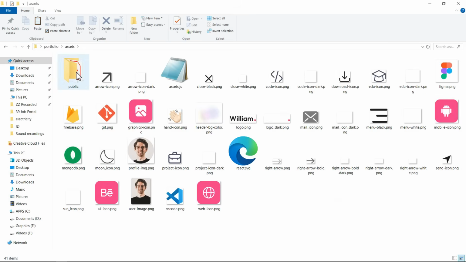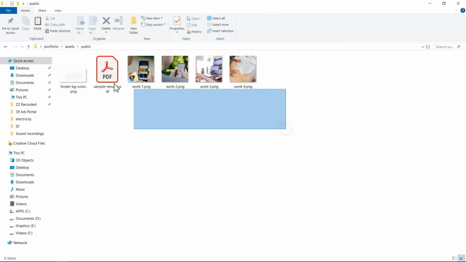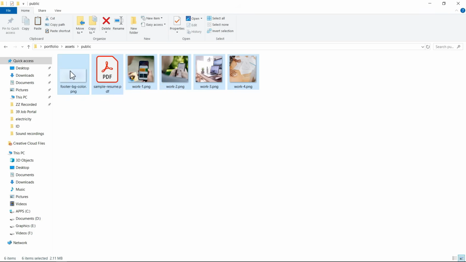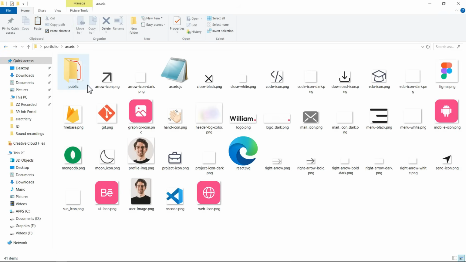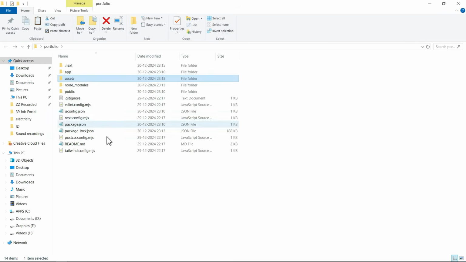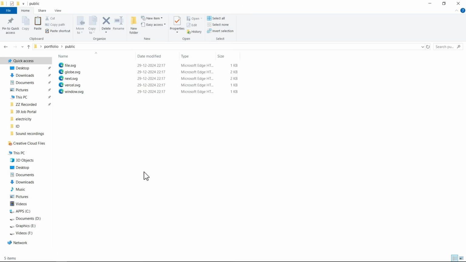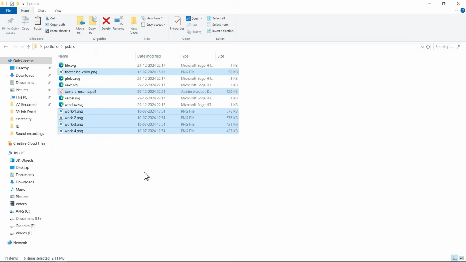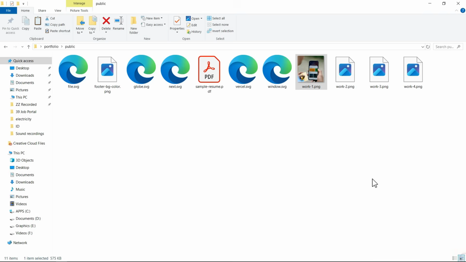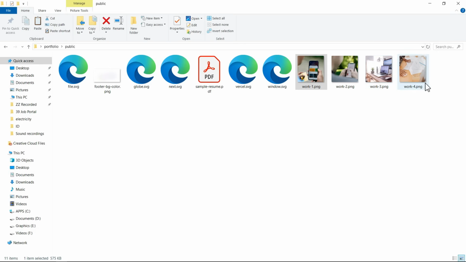Now we have this public folder, so from this one just copy all the images and come back. Here in our project folder you can see we have a folder called public. In this one we will paste the images that we have copied from the public folder of the assets folder. So in this public folder we have provided these images, that is work 1, 2, 3, 4, then sample resume and footer background color.